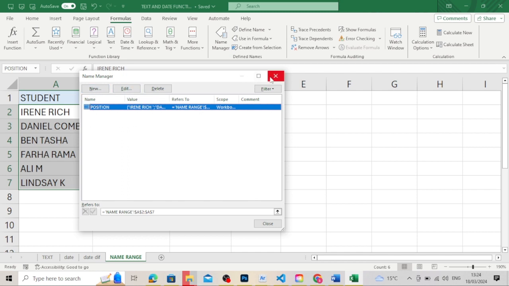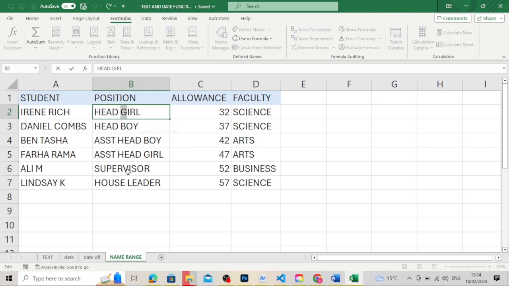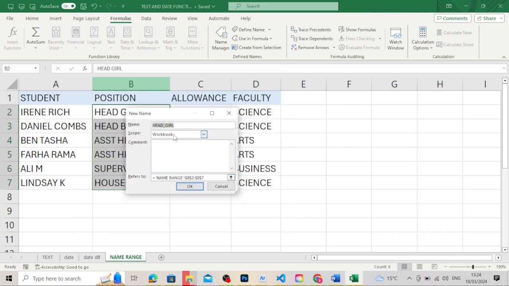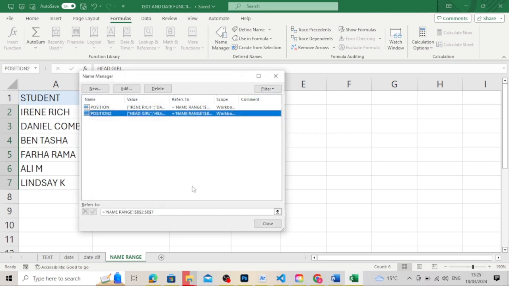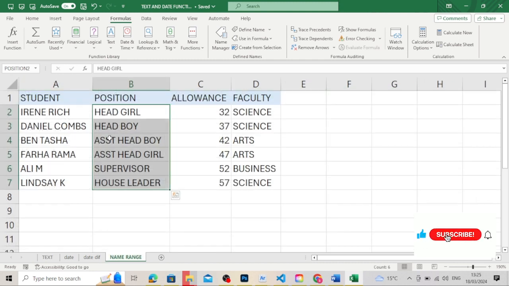To add a new one, you can simply select the range of cells again. Get to your name manager and click on new. This time around, it asks you, do you want to have it in the workbook? Yes. And we give the name, let's say position 2. Okay. Now, if we are in a different worksheet and we click on position 2, it brings us highlighting the position.